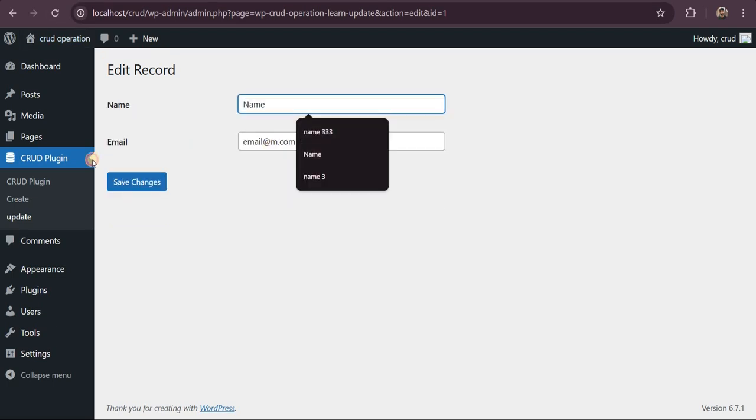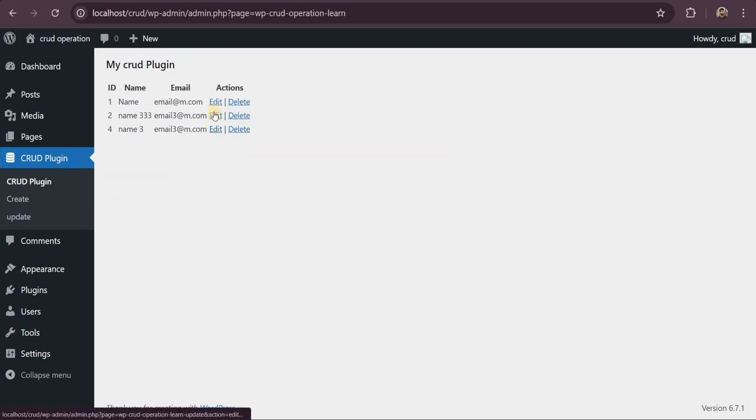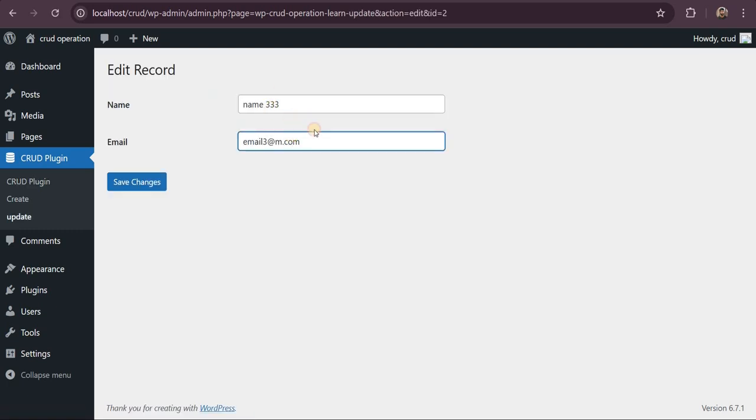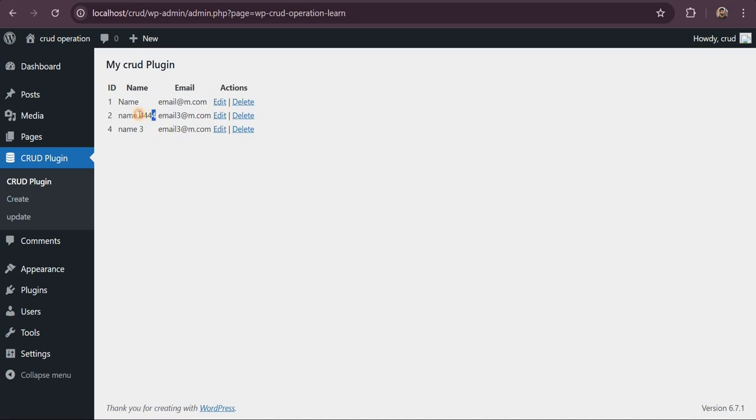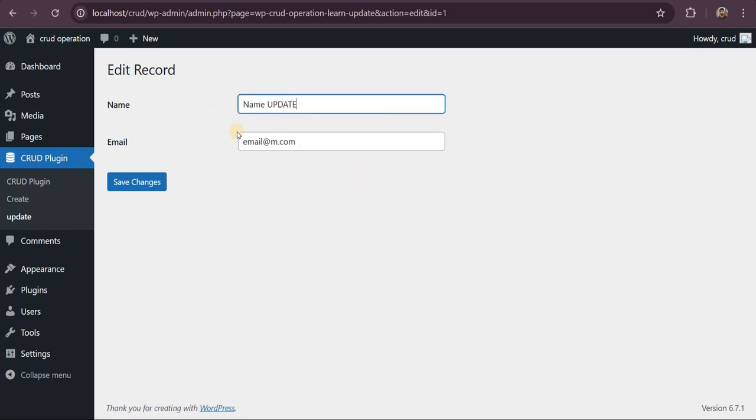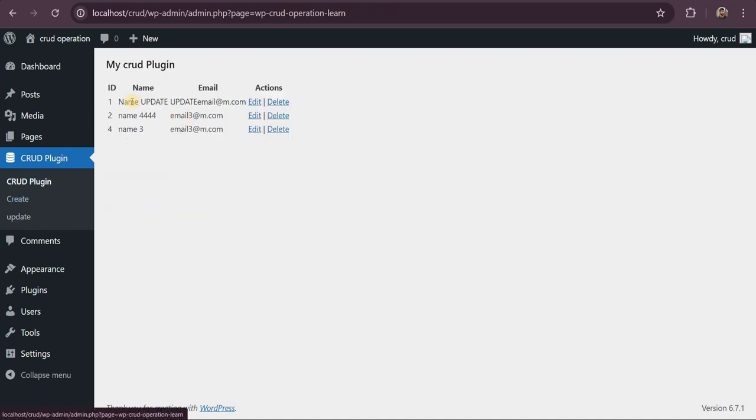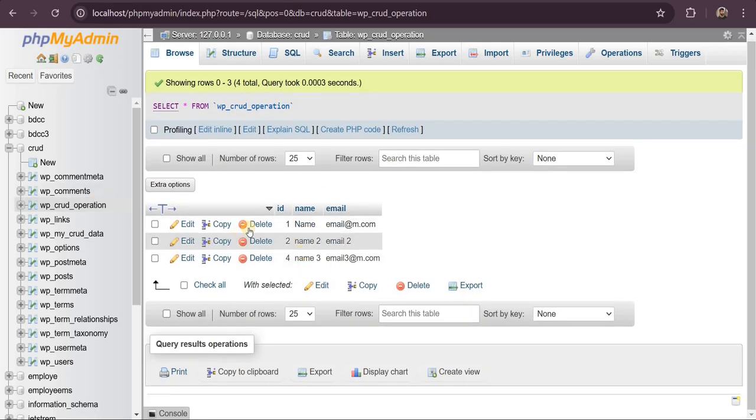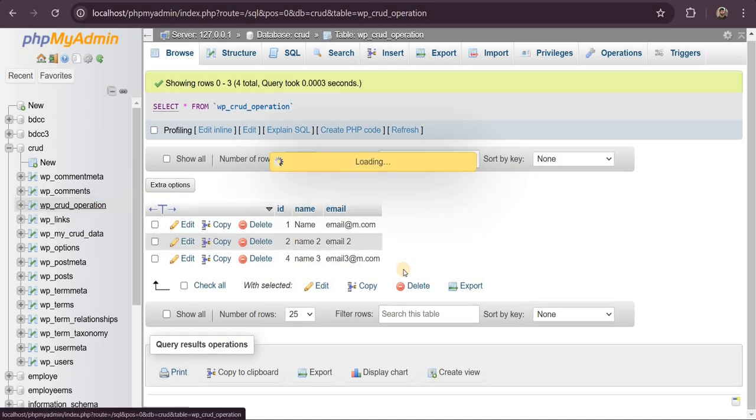Okay, we get our data. Okay, it's coming. Now let's try to update. Save changes. Data updated successfully. Let's see it's updated successfully. Try this one. Update. Okay, let's check, we updated successfully. Check here in the database. Okay, we have done completely.